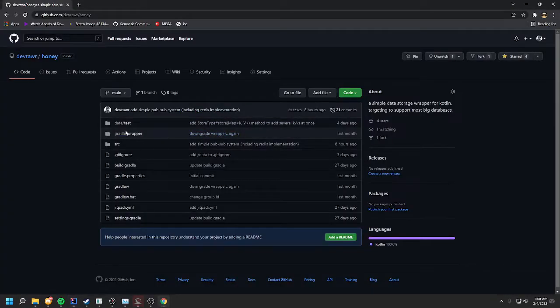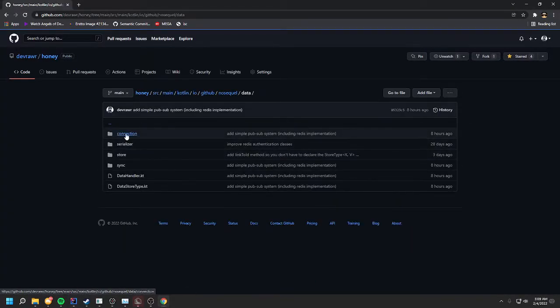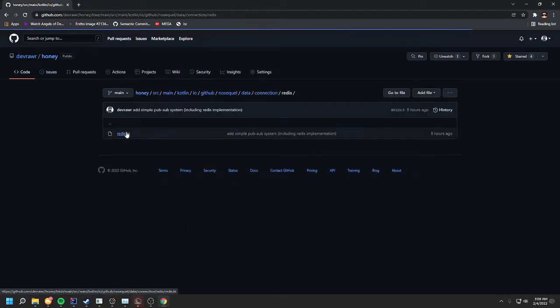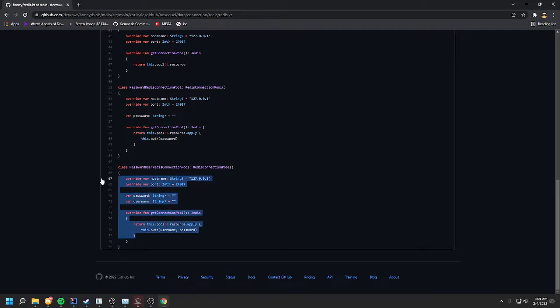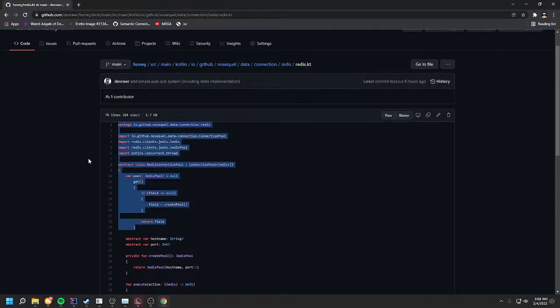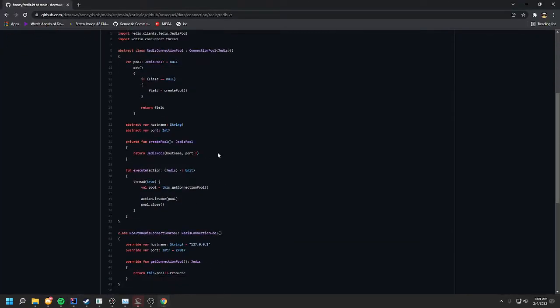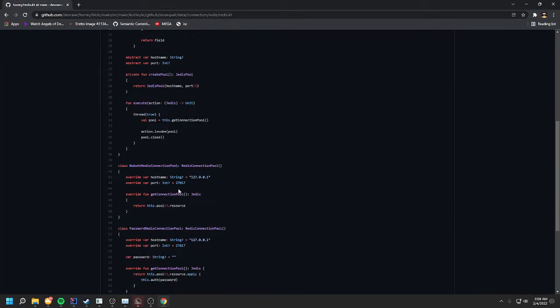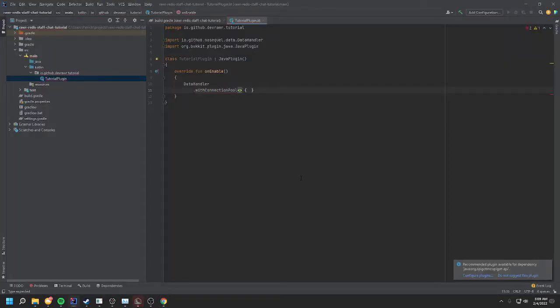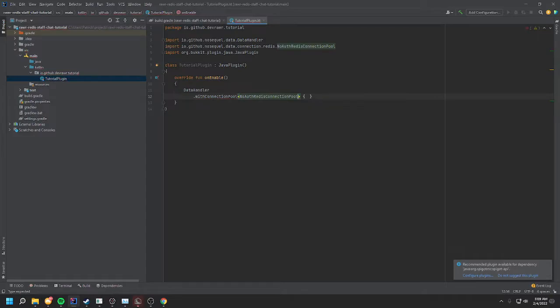A connection pool contains the credentials of the connection. So for example, for Redis, you have several types of connection pools. You have no auth Redis connection pool, password, and password user. For this tutorial, we're going to be using this. Basically, you can just do this, and then port is 6379. These are also default values, so you don't have to do this. That's why I'm removing it right now.